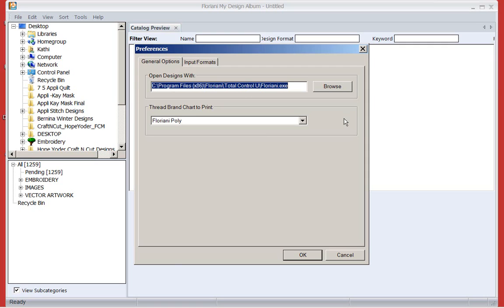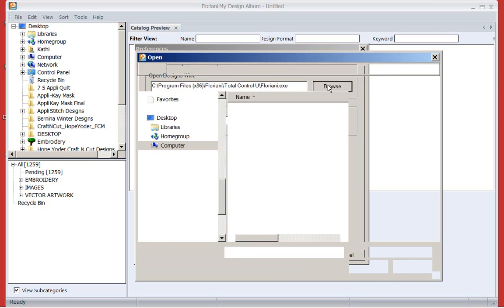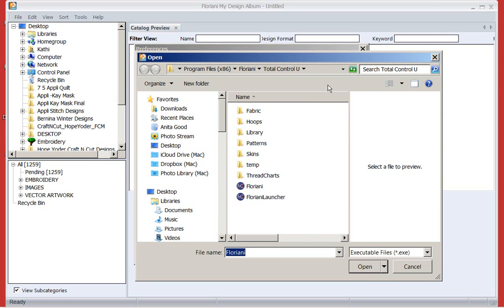Now, we assume, of course, everybody loves Floriani Total Control U, Floriani My Decorative Quilter. However, you can browse, and if you have other embroidery programs in your computer, PE Design, Palette, Artista, Janome, Viking, FOF, anyone, you could set that as the program that would open any of the designs we work with in here. So that's first.